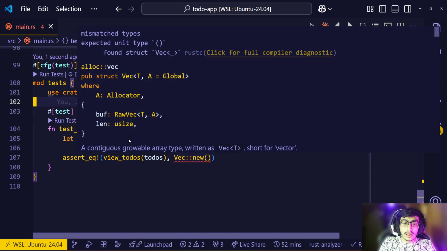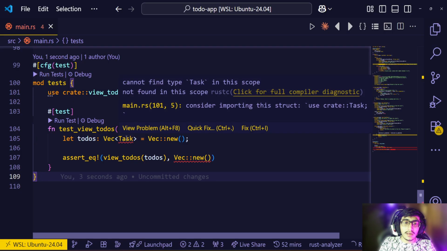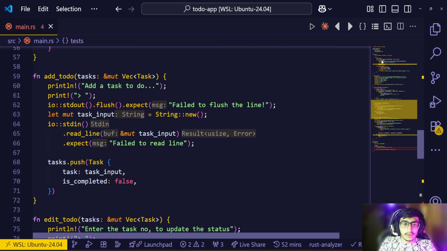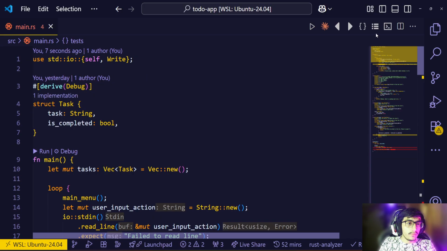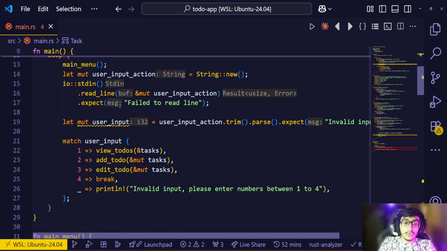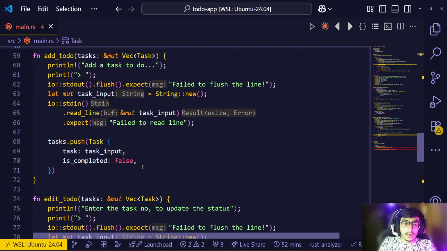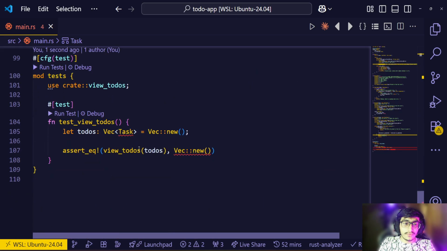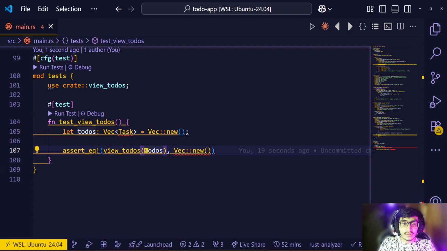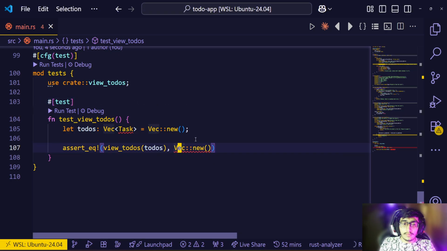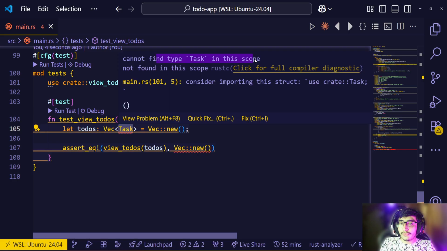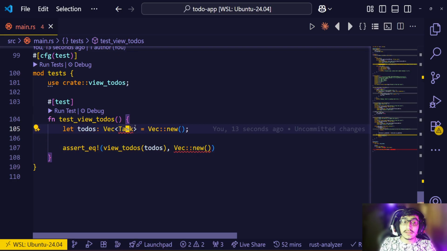that we have to tell here what type we have. Cannot find task, not found in this scope. Whereas the struct task is written in the main.rs. So why can't it be accessed in this function, this test function? So how can we access this task struct in this? So we have an error that cannot find task in this scope. So how to access this task?